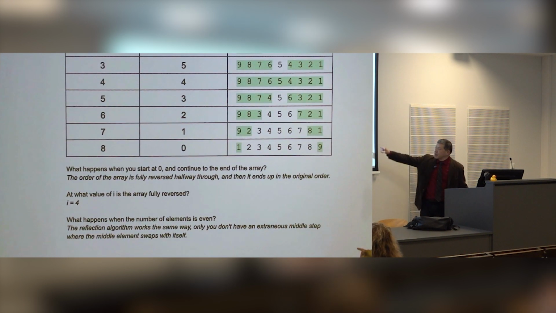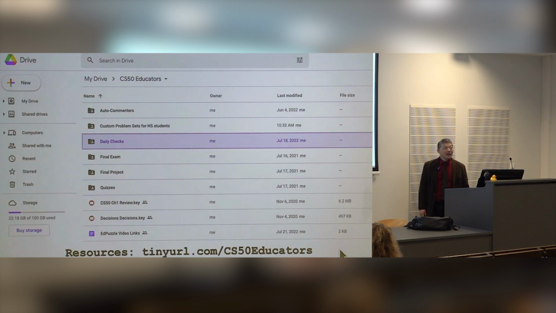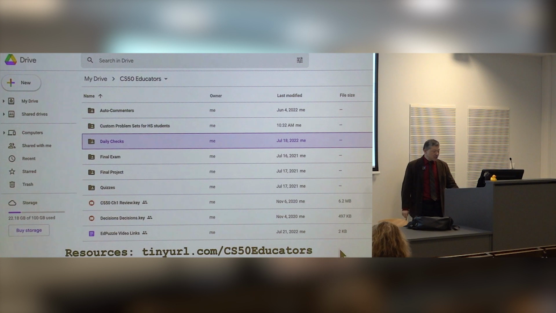And then we ask them to explain in their own words what happens when you start at 0, continue to the end, when is it fully reversed, and what happens when the number of elements is even. So these resources are all right here, tinyurl.com/cs50educators. It's in the daily checks folder.